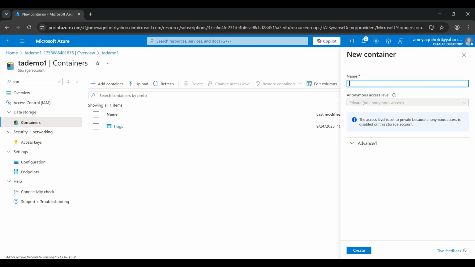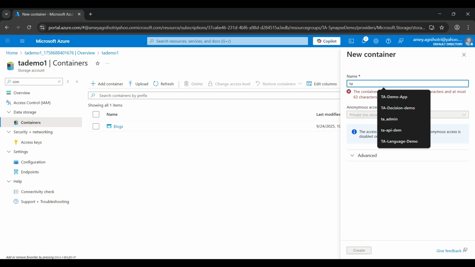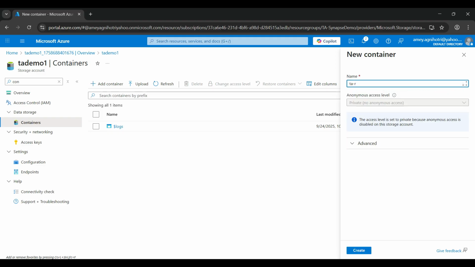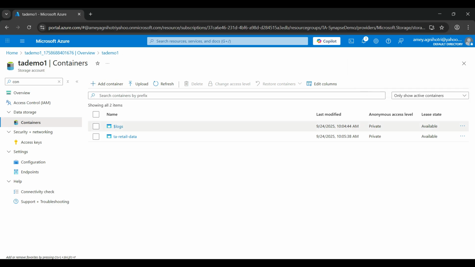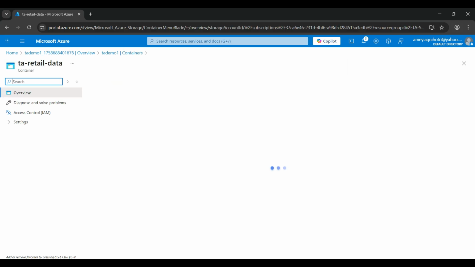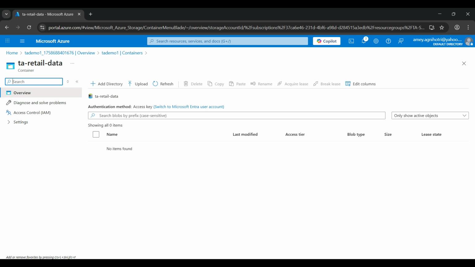we have to give the name. So I'll give TA retail data, and for the access level we will use private, no anonymous access, and then simply click on create. Now the container is getting created. So let's simply click on this TA retail data, and in that we have to upload one CSV file.